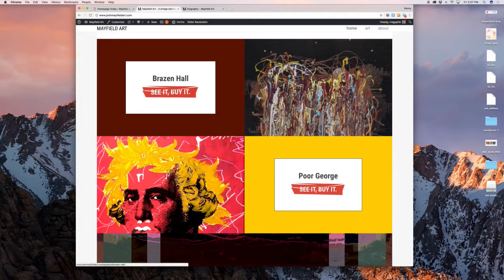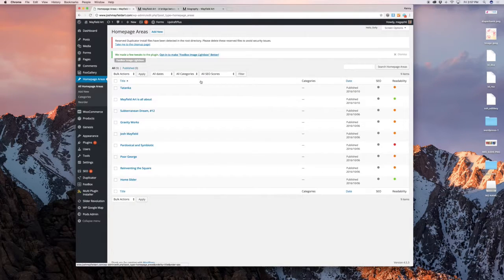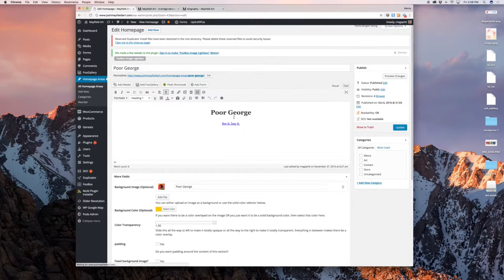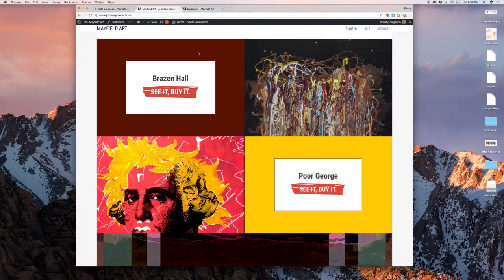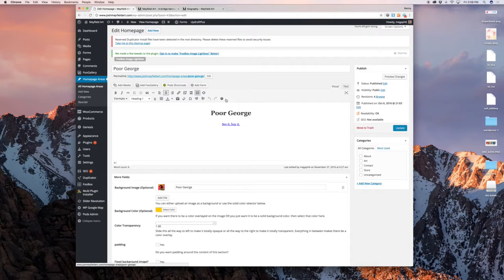So we've got Brazen Hall over here, see it, buy it. Poor George, see it, buy it. And let's check out one of those. We'll do Poor George. And we have our text in here. This is what shows up in this little box here. Or here, I suppose. Poor George, see it, buy it. So we have this. It's header 1. Underneath it, we have a link to see it and buy it. It goes to the product, Poor George.